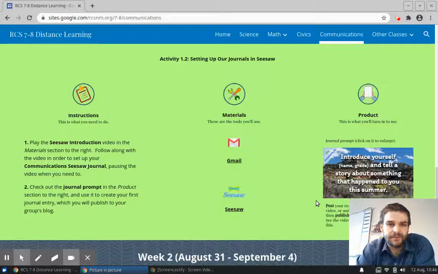Today we're going to be setting up your journals in Seesaw. And we're going to be using Seesaw as sort of like a notebook this year, a place where you do writing and post work that you've done.